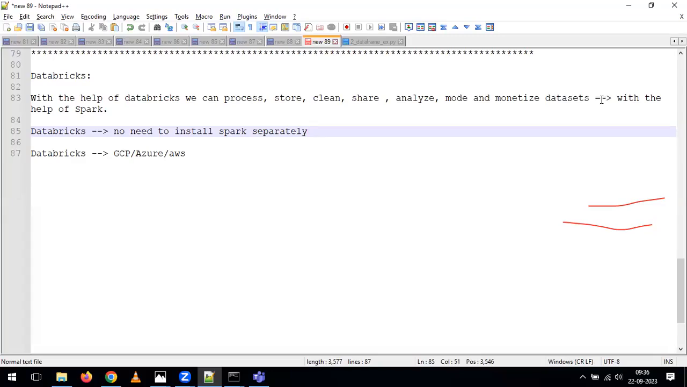Now you might get the question, sir, already we discussed the command prompt, already we discussed PyCharm, already we discussed Spark submit, then why are we discussing Databricks again? Very simple, Andy, because with the help of Databricks you can perform different types of operations. As I told you, you can perform processing, storing, cleaning, sharing, analyzing, and monetizing of your data. All these operations we can perform with the help of Databricks.